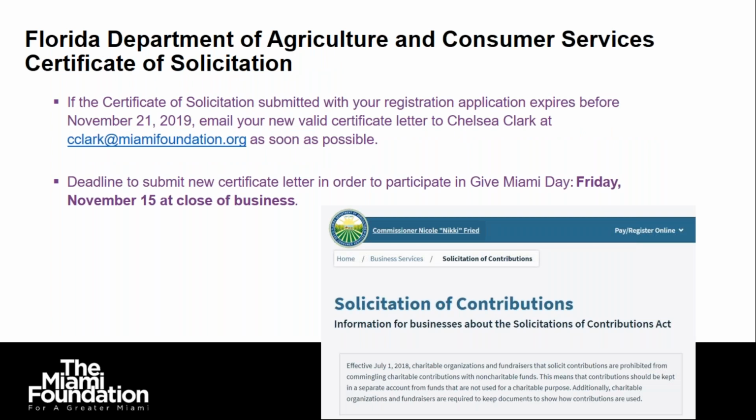And as a reminder, if a certificate of solicitation letter submitted with your registration application expires before November 21st, 2019, please be sure to email me your new letter as soon as you receive it. Your certificate must be valid with the state of Florida and must be provided by Friday, November 15th at close of business in order to participate in Give Miami Day. If the certificate you submitted with your Give Miami Day registration application is valid beyond November 21st of 2019, no additional action is required. If you have any questions about your certificate, it is recommended that you call the Florida Department of Agriculture and Consumer Services for more information.